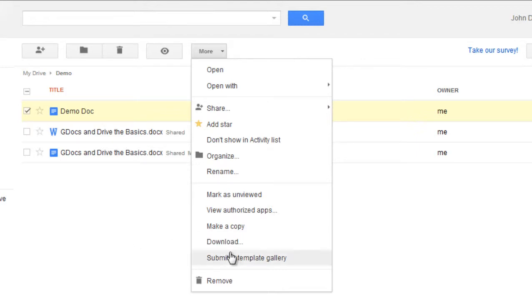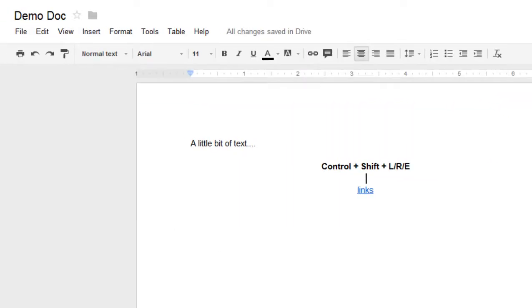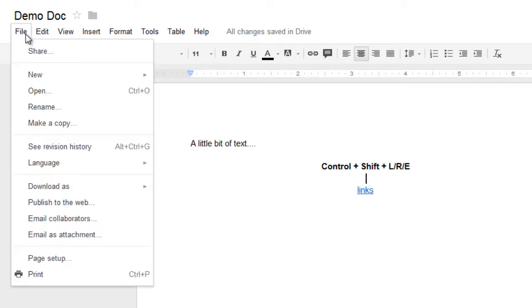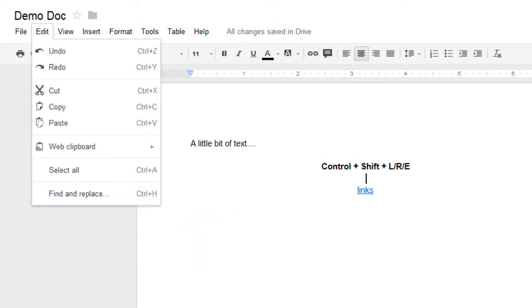I guess one thing I should note while we're on this topic of downloading is that when you create a Google Doc from scratch, you always have the ability to download it as a Microsoft Office type document or a PDF or whatever the case may be. So this is a Google Doc that I could download as a Word document or a rich text, PDF, plain text, you name it. So that's a really nice feature as well.